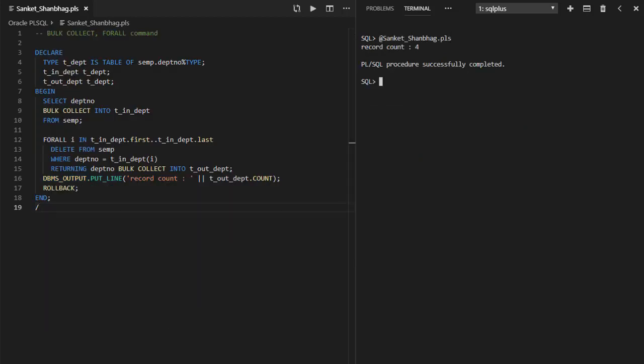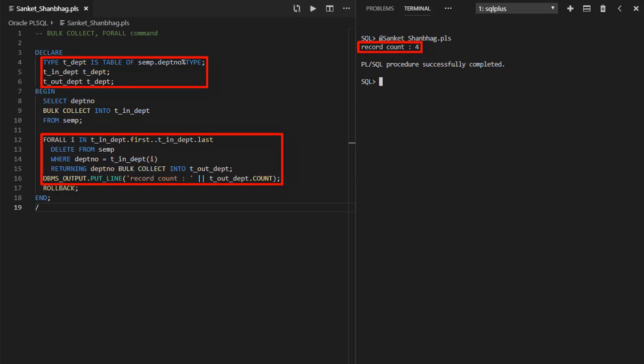In the next program, I am going to cover bulk collect for all command. We can select data into collection, using select column names, bulk collect into collection name, from table name. We can generate multiple queries, and execute it at same time, using for all command. Optionally, we can put all the values into another collection at once, using returning bulk collect into command.